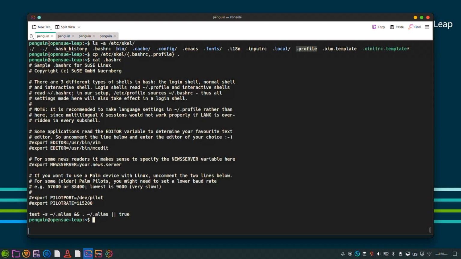Nothing. And some examples you can read about them, like what type of variables you would like, the default editor here, okay, and this one to load this device here if you want to use a Palm device with Linux. So you need to uncomment these two lines, okay. And here see if there is a file, a hidden file called aliases.